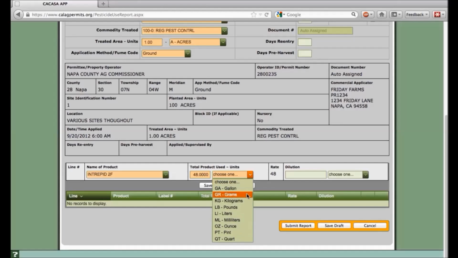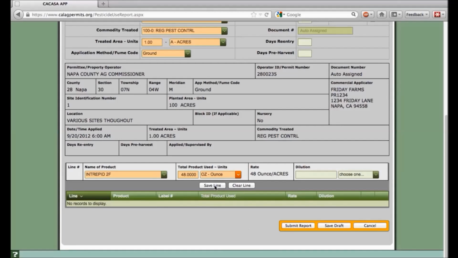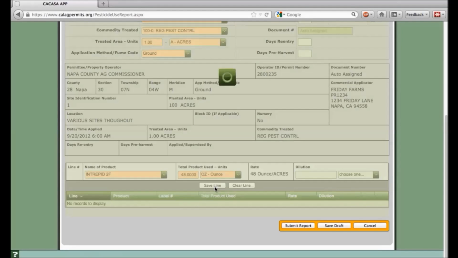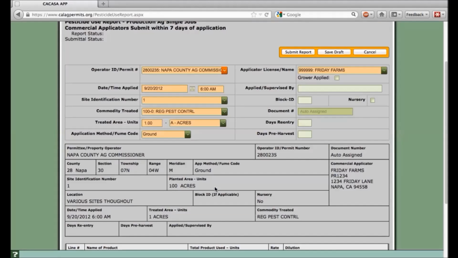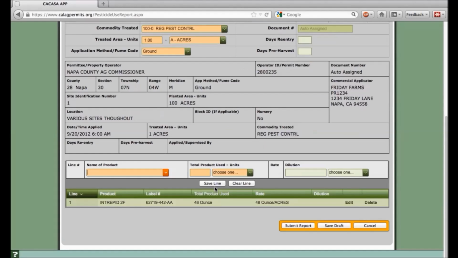To save this line, select Save Line. Saved lines will appear in the lower green area. From there, the lines can be edited or deleted before this report is submitted. The system tries to help by pre-filling some information for you in the next line. To clear this data or any unsaved lines you've entered, select the Clear Line button.